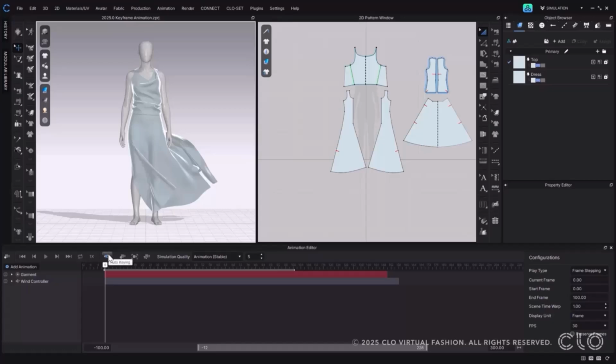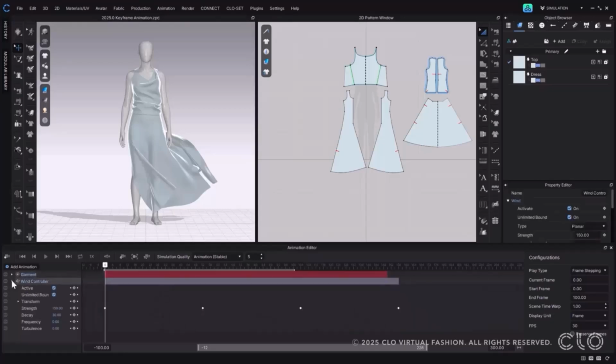Other configuration-related settings have been relocated to the Configurations panel on the right. On the left side, the animation layer list shows a tree structure of animated objects in the scene. Objects such as garment, wind controller, and colorway appear as object layers at the top level when animation is applied. Clicking the drop-down of each object reveals only the animatable properties, which are displayed as property layers.